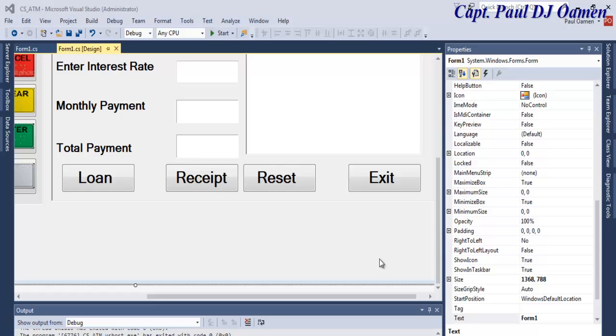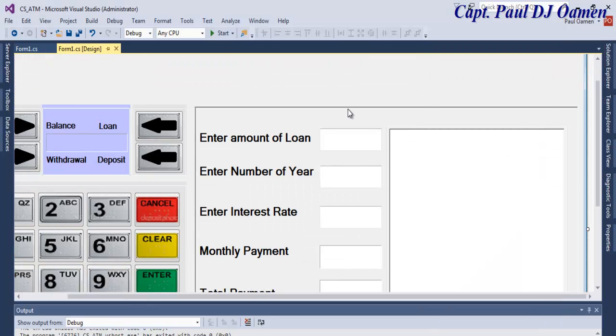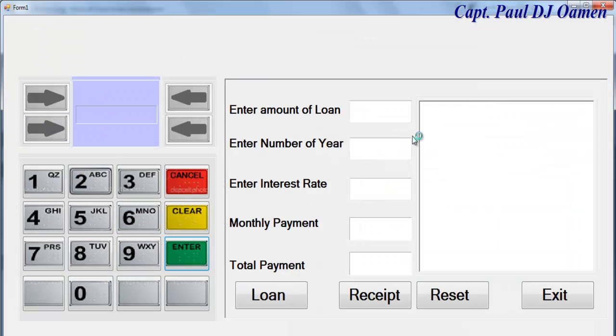Okay guys, this is how the interface is looking now. So let me minimize that and let's run it so that you see what I'm talking about. This is how it looks. This is supposed to be one of the interfaces, that would be for the loan anyway. So when you enter the right customer details in there, this becomes visible.